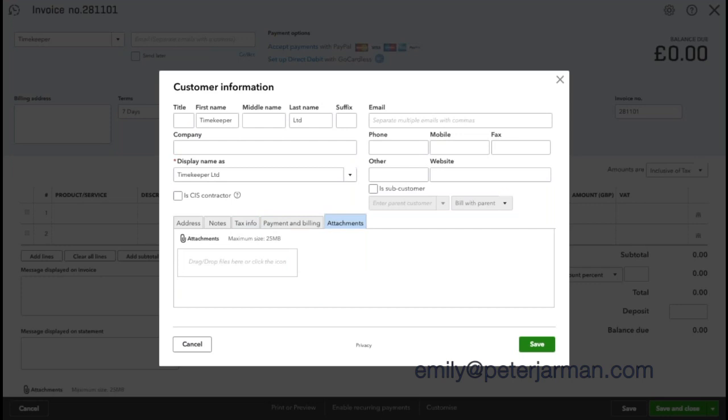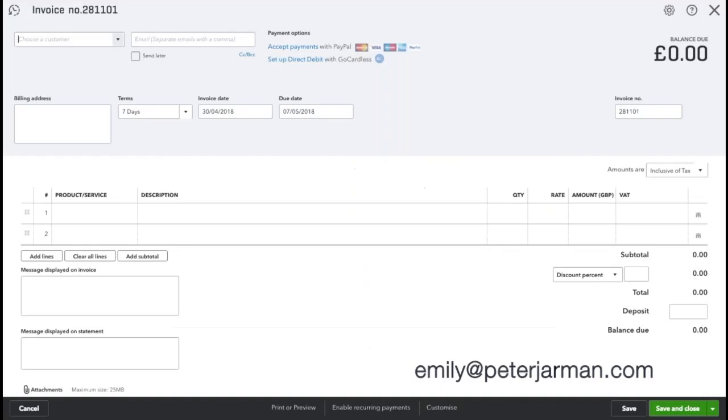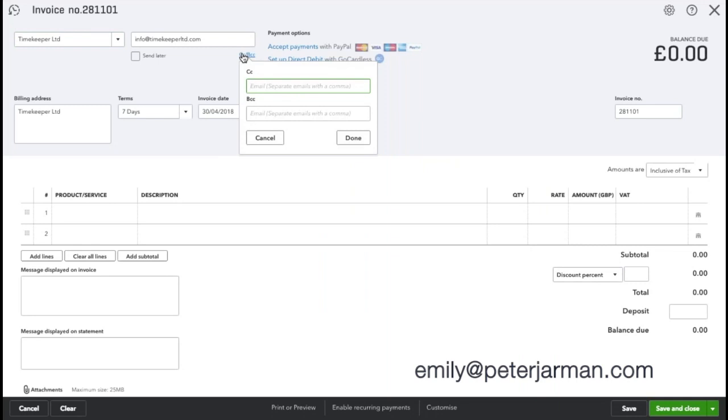So if you did have any contracts with the customer or any proof of identity, anything like that can be added into here. So I'm simply going to enter an email address for this customer, and once I'm happy I can click Save. You can now see that that email address is pre-populated into here as well. You can actually also copy and blind copy people in with this hyperlink as well.